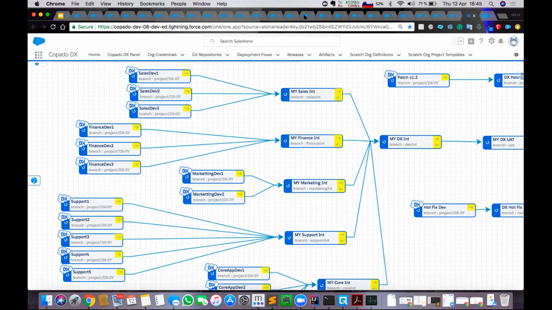Sorry, I was talking to myself. The last question says, does Copado DX provide any SFDX command line interface commands to be part of deployment tasks? Basically, what we do in Copado DX is leveraging all the Salesforce DX command line interface commands. And as long as Salesforce keeps releasing new commands, we will also include them as well.